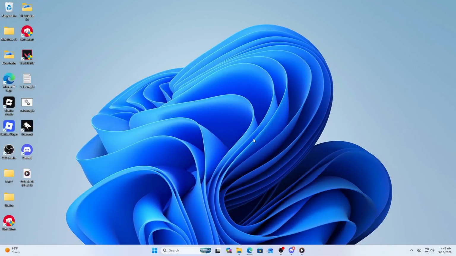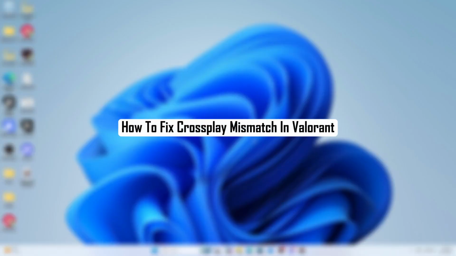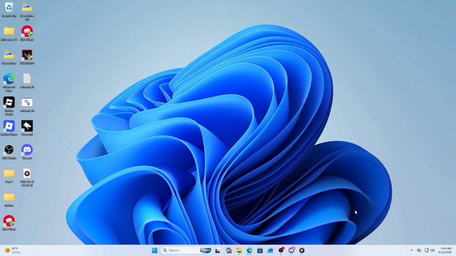Welcome to DelftStack. If you are getting the crossplay mismatch error in Valorant, this tutorial will show you a few quick ways to fix it.